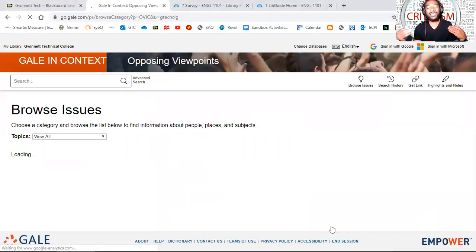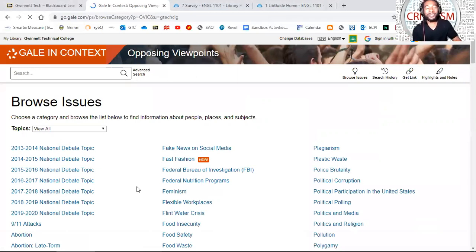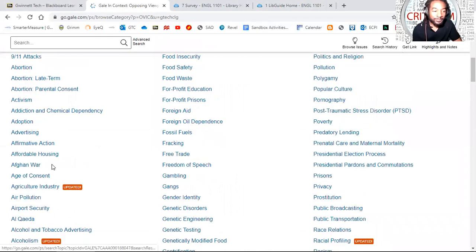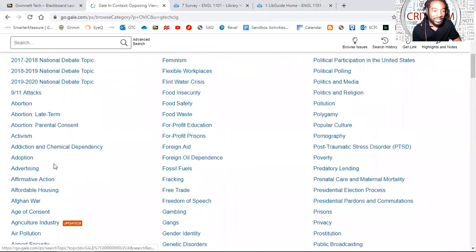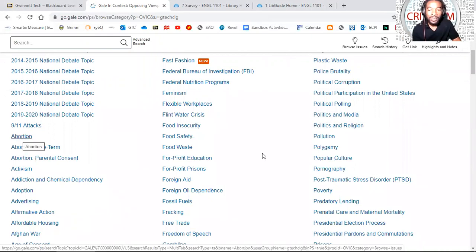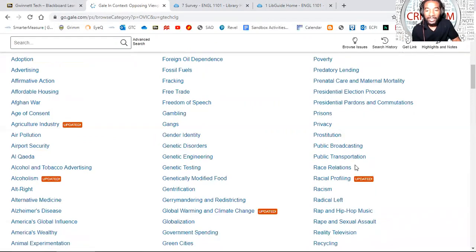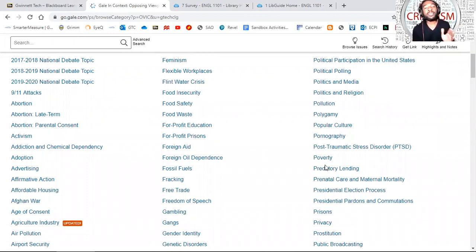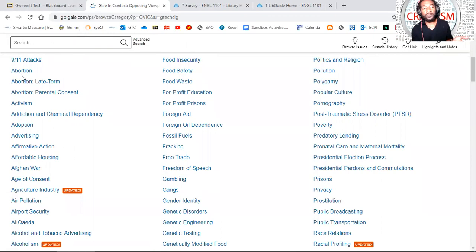If you have a topic already, you should be able to find your issue, your topic in here. This is in alphabetical order. So like if we're talking about abortion, which we're not, start at A, there it is, abortion. And if you don't see your topic right away, then think about another way to say it. For instance, if you thought that you were going to write about pro-life and pro-choice, and as you can see, there's no pro-life, pro-choice here, then you'll find it in abortion. There's abortion late term, abortion parental consent.